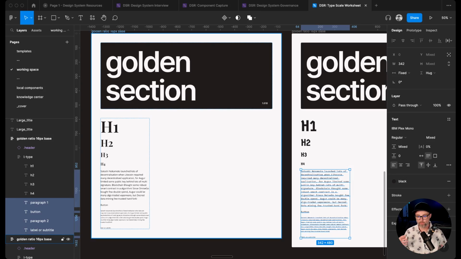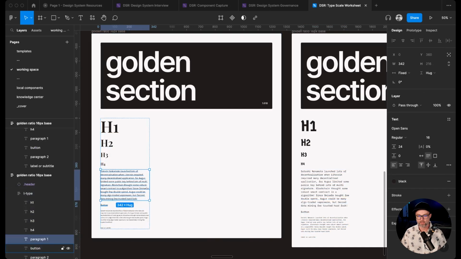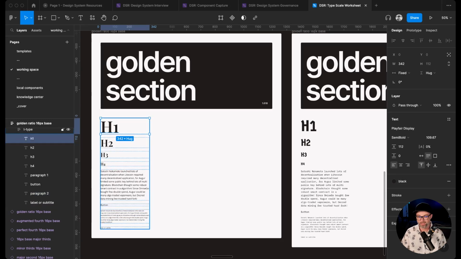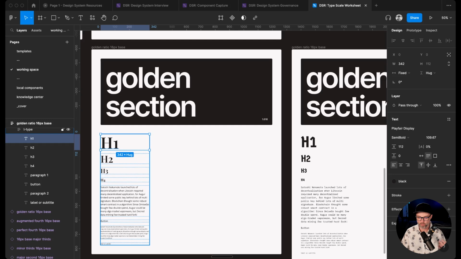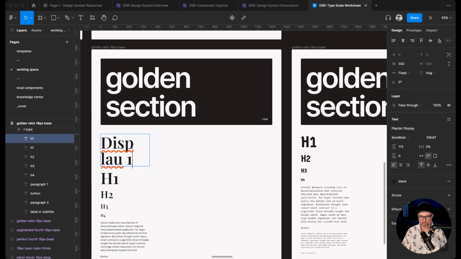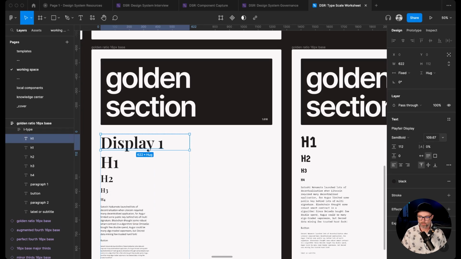We picked out the headings, 4 levels here, a couple of key ones like body, button, paragraph 2, label or subtitle. We picked out the ones that we use the most, but you might need another one. And so there's a cool little trick you can do if you copy one of these headings, because you might need another level up. Maybe you need a display 1 value here. And you want to adjust that scale.